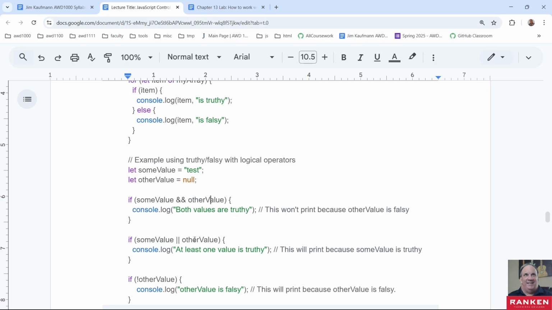Won't print because other value is falsy. Okay, got it. No, I wasn't reading it. Yeah, it's not going to print because this one's false. I was getting confused. I didn't even read this. Yep. So basically, this is going to return true. This is going to return false. So this won't be printed.